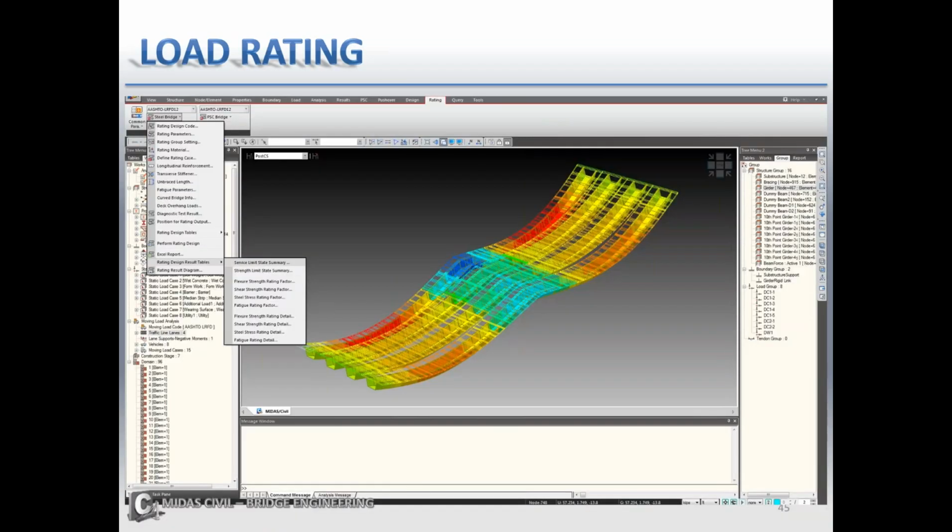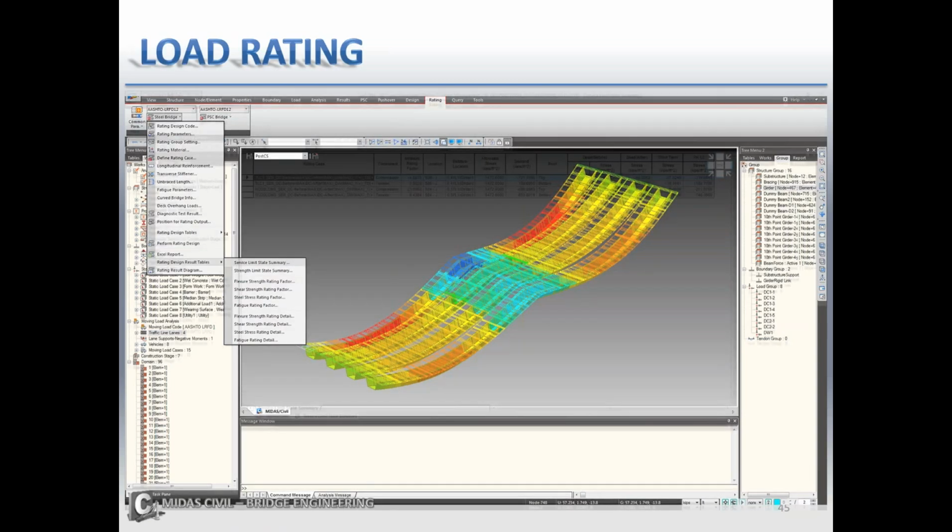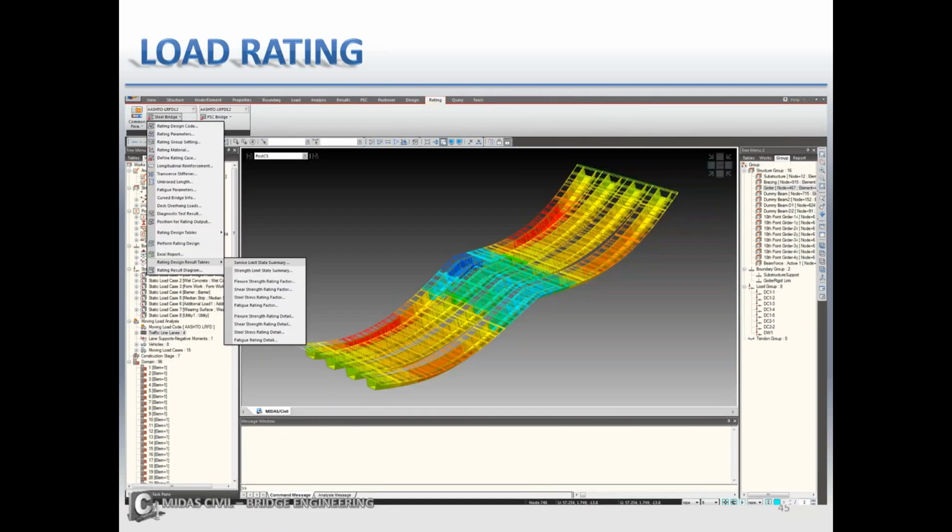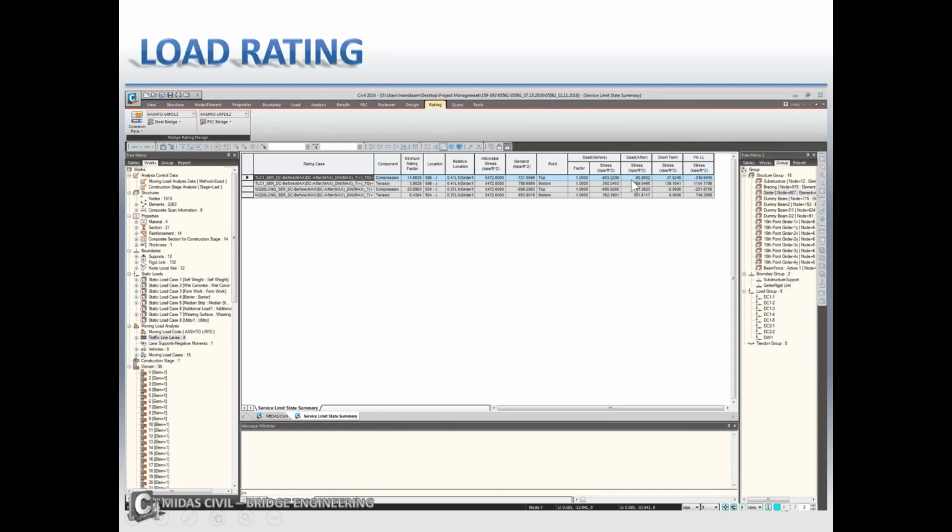Now we're going to go back into the Steel Bridge section here for the rating, and you're going to click on Rating Design Results Table and click on the Service Limit State Summary. Basically, you're going to get this table right here, which is kind of like the raw data for all of the information that you're going to see in your Excel report. It's just more in detail, and more straightforward when you see it in the Excel report itself.